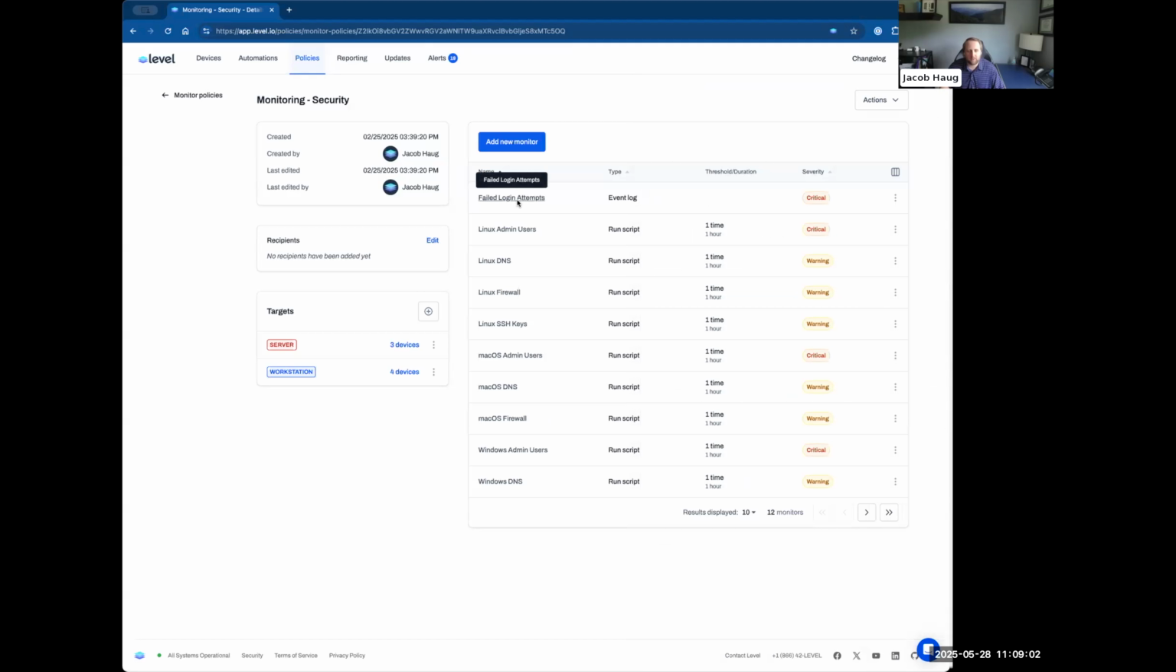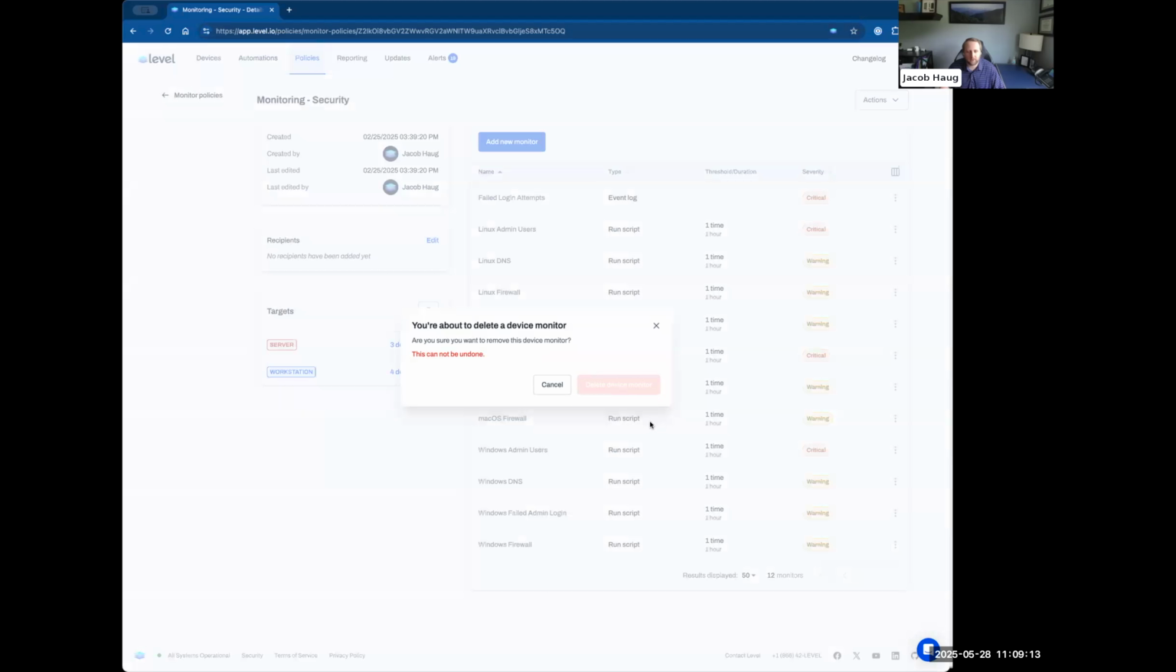Now we see that new event log type there. And I'm going to delete the previous monitors that we had here for failed logins, because we don't need those now. So we got that one.